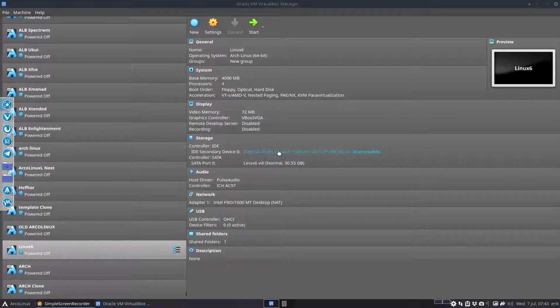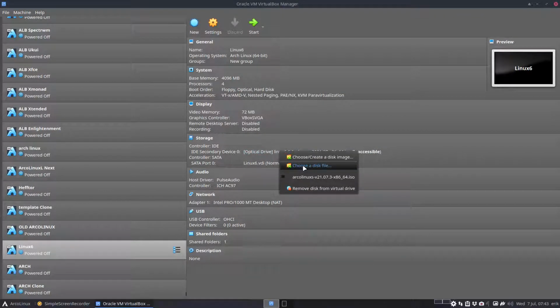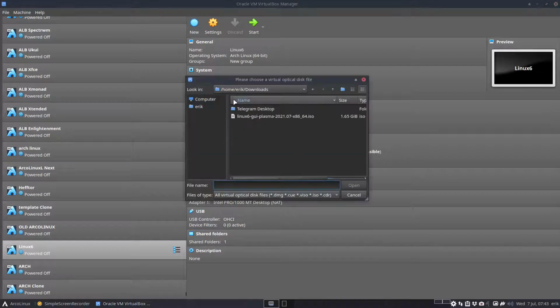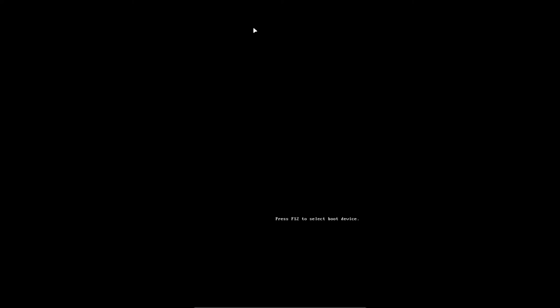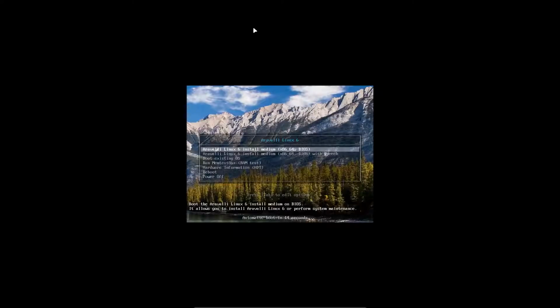Hi guys, let's make another video about Arch Linux Next. Here the name is Linux 6 GUI Plasma of 2021-07. Let's boot it up and see what I've been changing. They are asking for some feedback, and you can always have a look, you can edit code, right? So cow space 4 GB is now in.